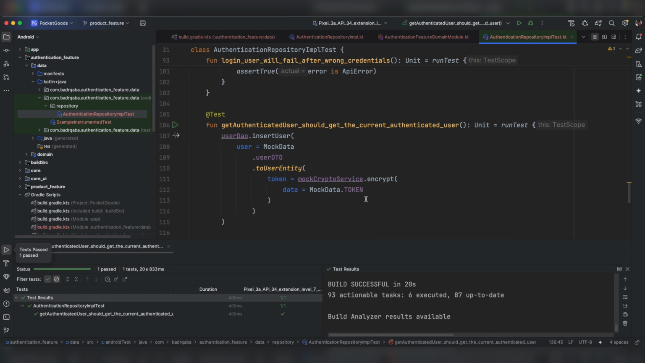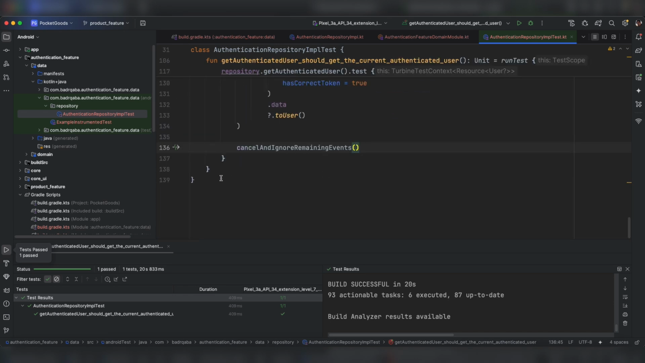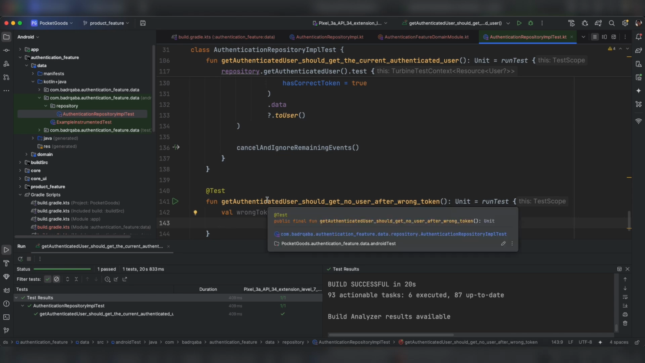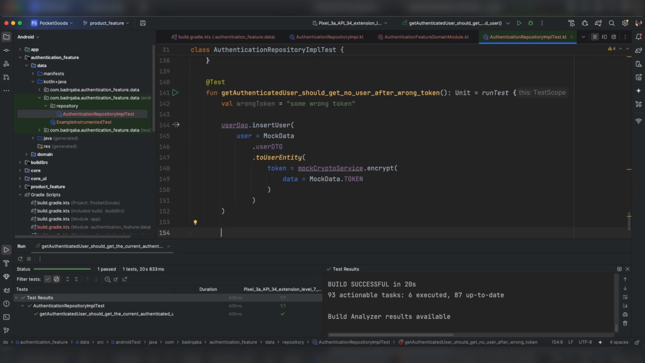Now for the other scenario, get authenticated user should get no user after passing a wrong token, which is very important. To simulate this, we need to provide a wrong token. Let's call it some wrong token. For example, in the same manner, let's insert some user to test with and let's act.